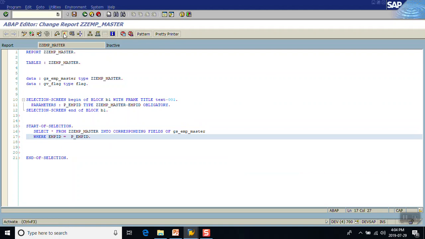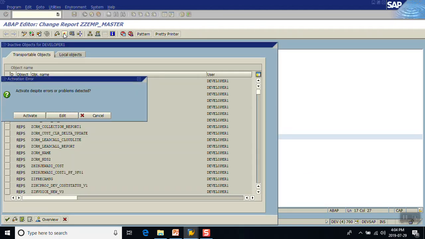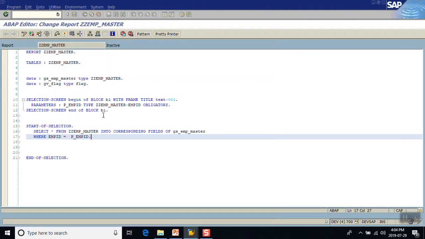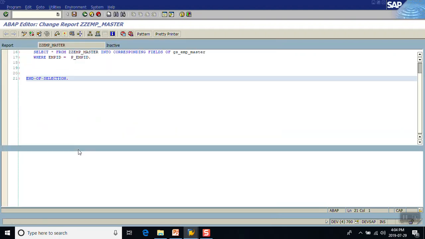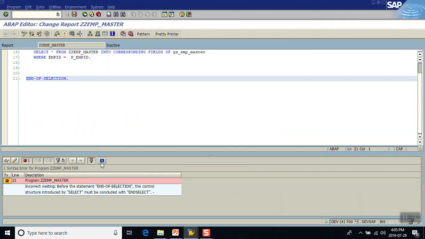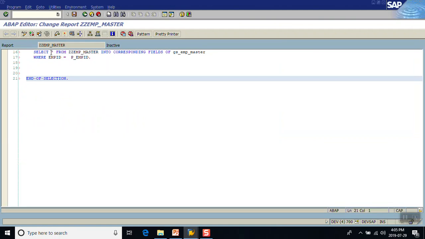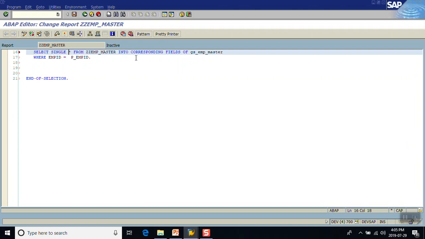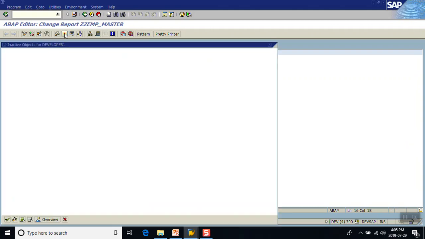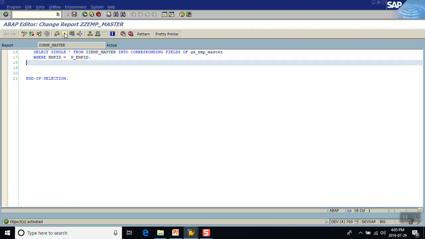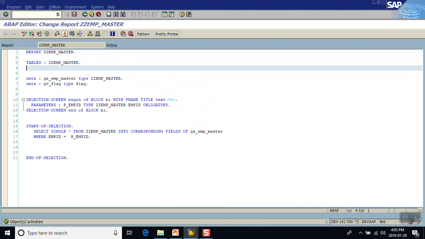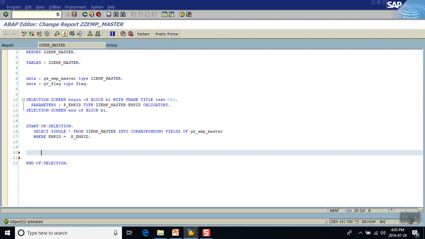Save and activate. Oh, some error is there. Oh, we have to write a select single here. Now it is okay. Now it creates our screen.